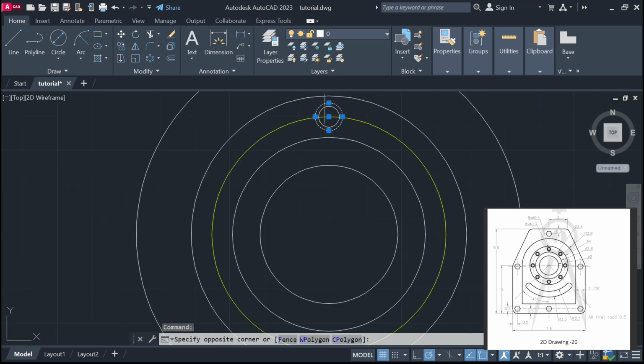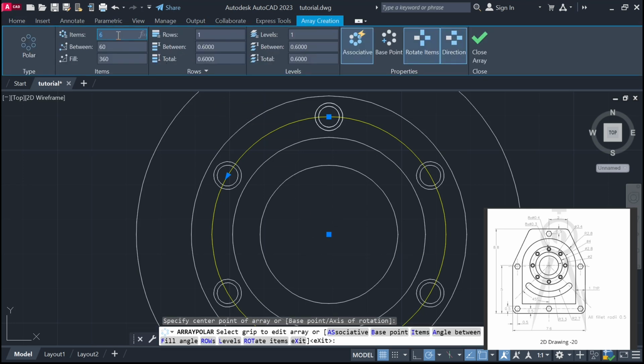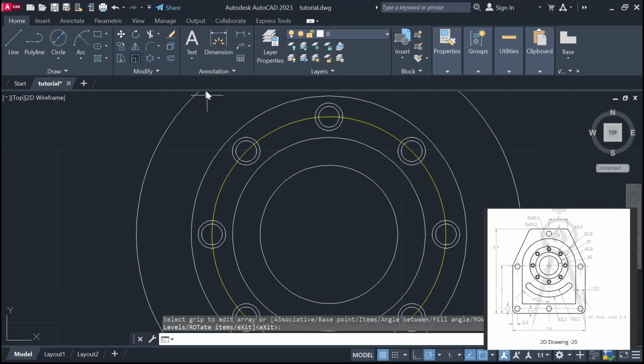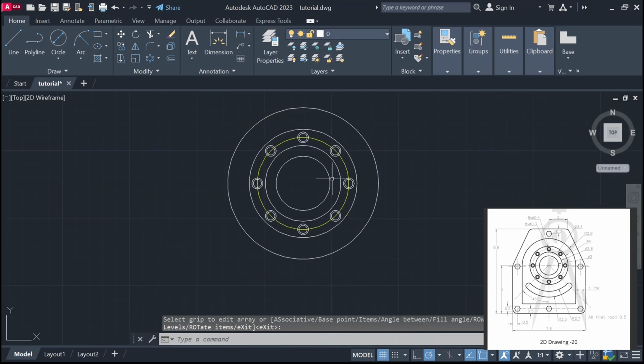So we have 8 copies of this. So we put them in a circular array. Next we have 8, the number of items. AutoCAD handles the rest of the calculations, that's the angles and everything else. And there you have it. So I think from this point, this circle has exhausted its usefulness.